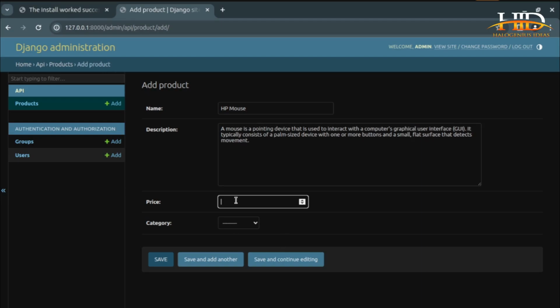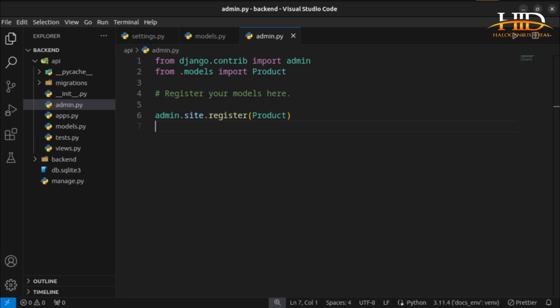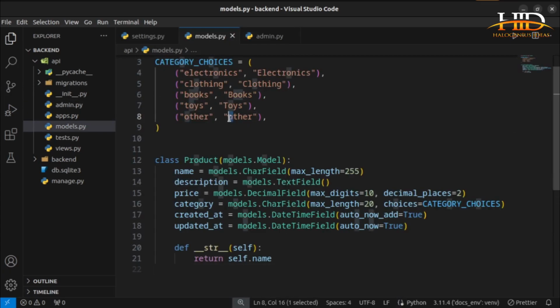So the price of a mouse, well, over here in Nigeria, how much do we get a mouse? Gone are the days when you see a 500 naira mouse. So let's just say $10 or $10.52. So the category, you can see what I'm getting over here. There is something that is wrong somewhere. If you come under models, this is supposed to be capital O, but I'll just leave it like that for now.